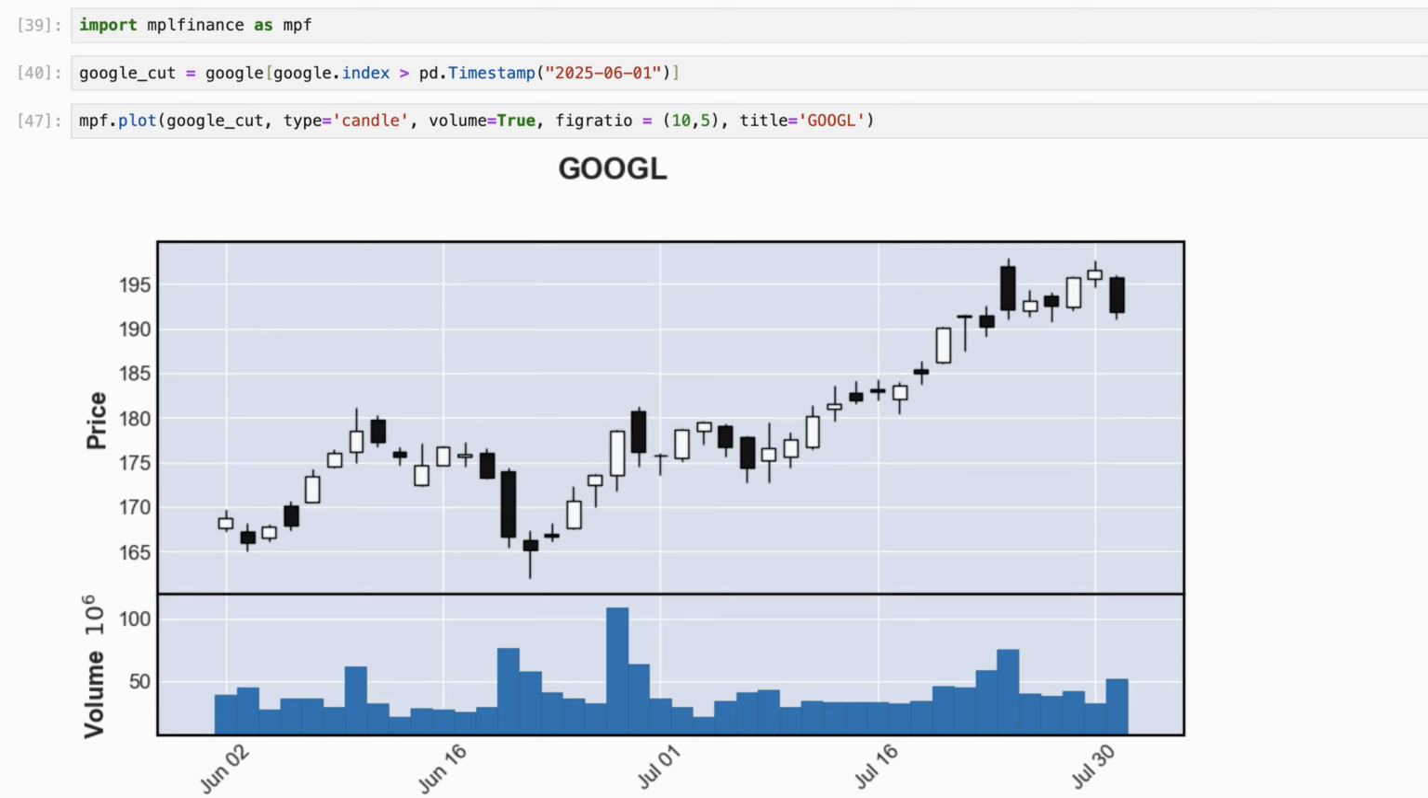First, we import the library, then we cut or reduce our dataset to include only data after June 1st, 2025. We do this to avoid overloading the image and to make it easier to see details such as prices on a specific date. We can control the content and style of the plot using various parameters as shown in cell 47. On the figure you see what are called candles. Each candle represents the 4 key prices, open, high, low and close, for a specific date. The color of the candle, white or black, indicates whether the close price was higher or lower than the open price.